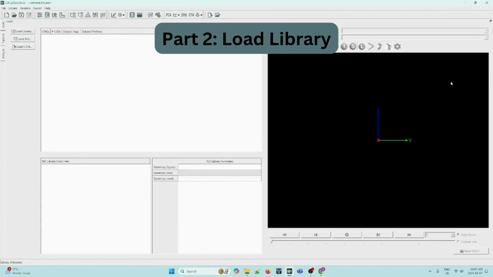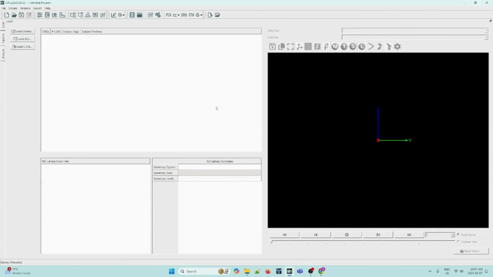To start the tutorial, we have an empty project in SIFT. The first process is to load in the folder containing the participant data. If you're using the V3D workshop file, then we must direct the application to source the data from it. We can do this by selecting the Load Library button on the left side menu.